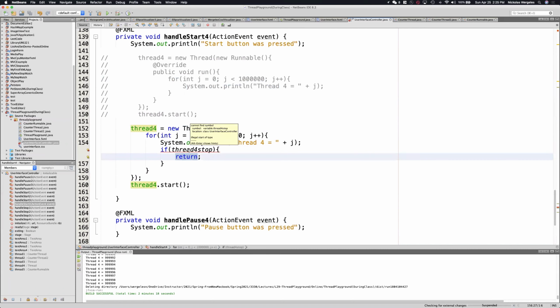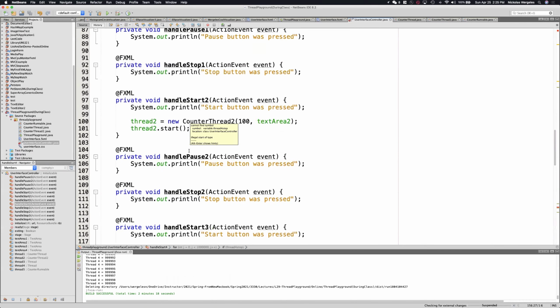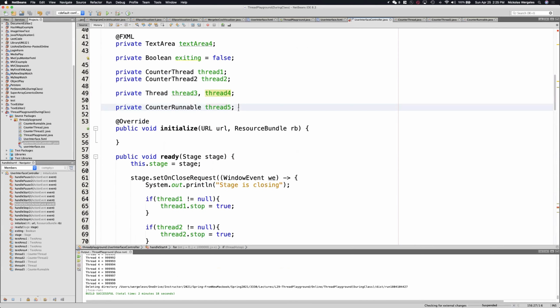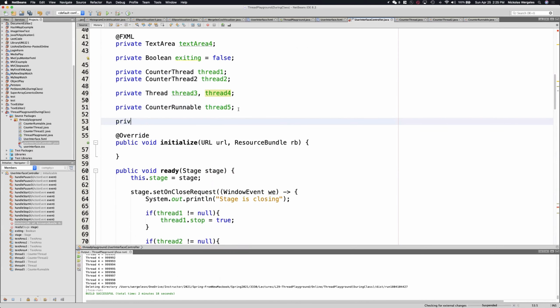Now I'm going to have an error here. It's going to say illegal start of type. Okay, it can't find this variable. So if I go up to the top, I can create this variable. Let's say it's a private Boolean. You'll see actually here, exiting, I could have used that. And let's just say thread for stop is equal to false at the beginning.